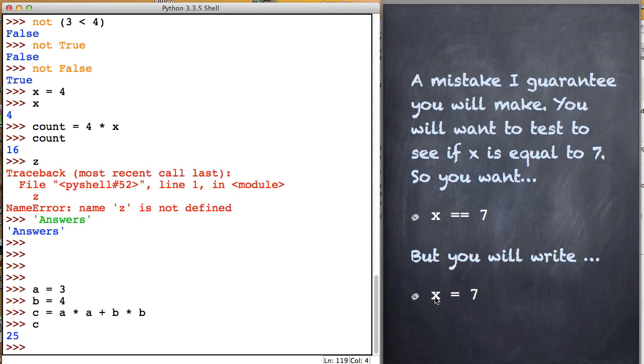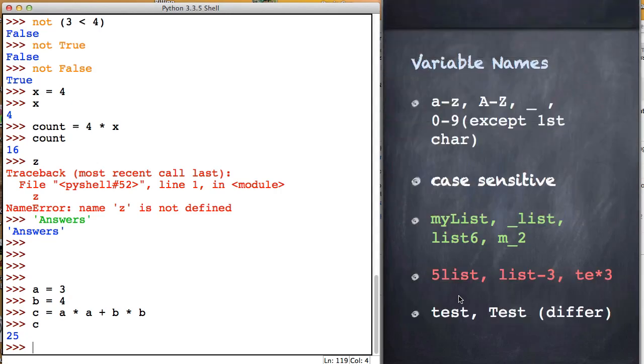Now I guarantee at some point you'll want to actually test to see if x is equal to 7, and you'll write it this way as an assignment statement. You'll look at it several times. It's hard to pick up these types of mistakes, but try to be aware that this is a very easy mistake to make. You're trying to evaluate a Boolean expression, but you leave out one of the equal signs and do an assignment instead.